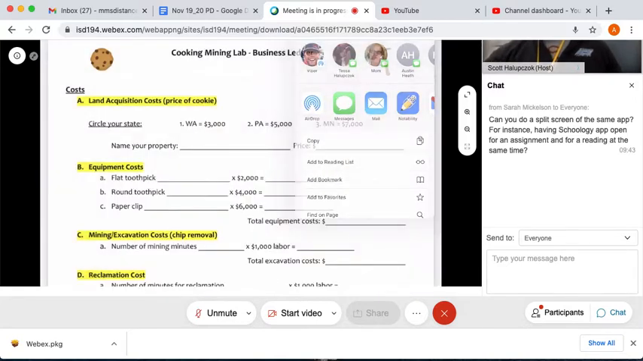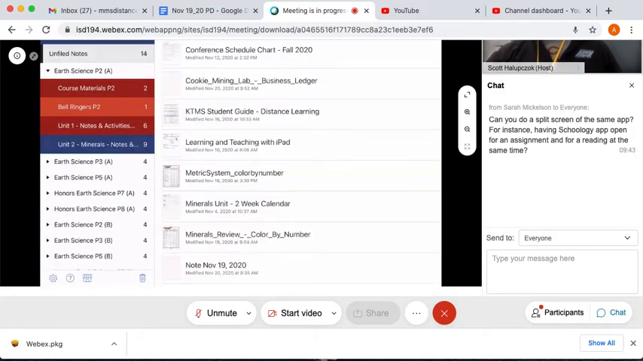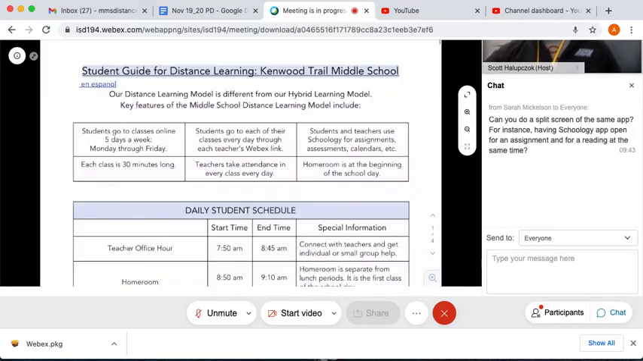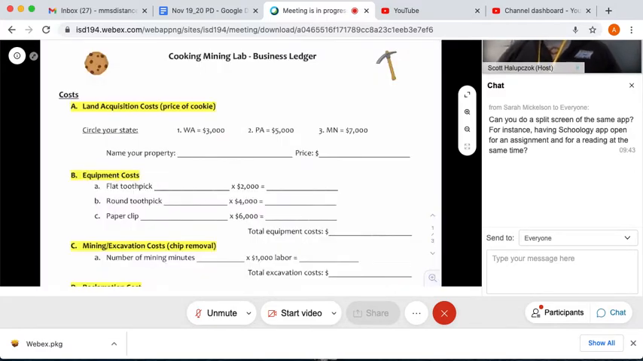And then I usually always have them double check. So let's go back into Notability. We'll go into my unfiled notes, and I have my Cookie Mining Lab business ledger. Okay, so that is a possibility. I continue to push on my students, let's use the app. Again, 95% of the time, we're going to be using the Schoology app and Notability to import and submit assignments. So that's something that we want to make sure that we do.